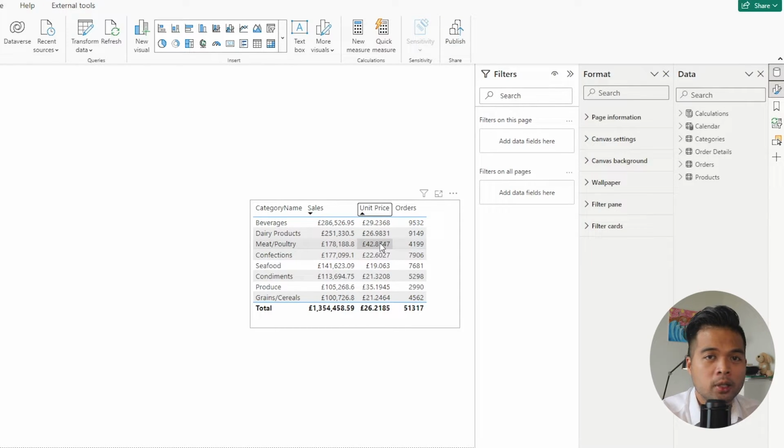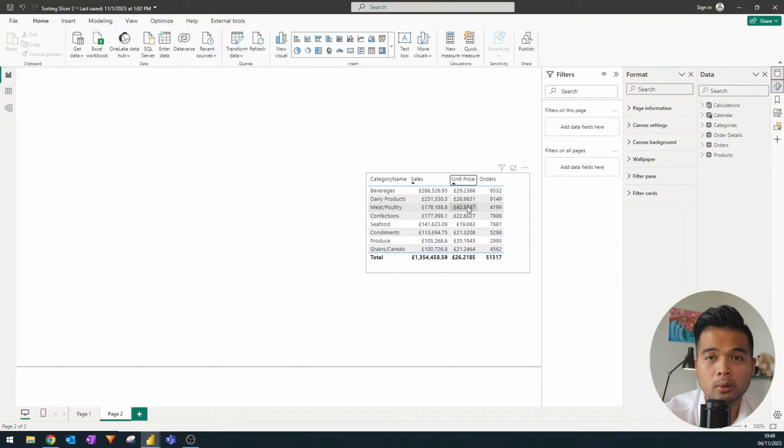However, this kind of functionality isn't really that obvious, especially if you're not familiar with working with Power BI reports. So today we're going to go through how you can make this sorting a little bit more obvious by moving it into buttons.